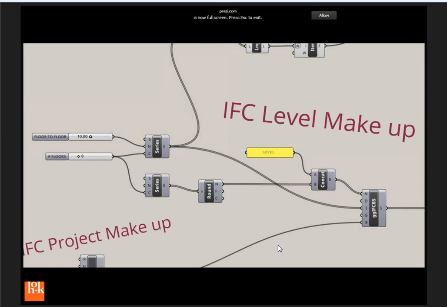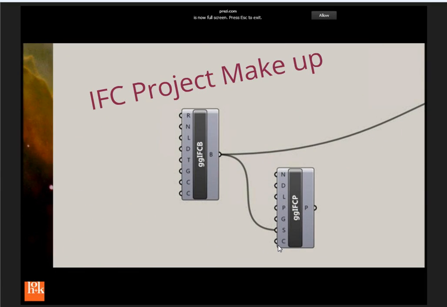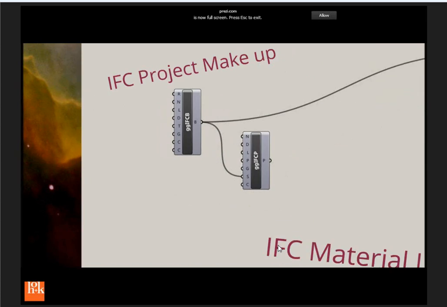I have a floor-to-floor widget. I have a number of floors that I'm going to use. I concatenate that together and put it into an IFC building story container. Every IFC file needs a project. So this is showing the IFC building and IFC project.